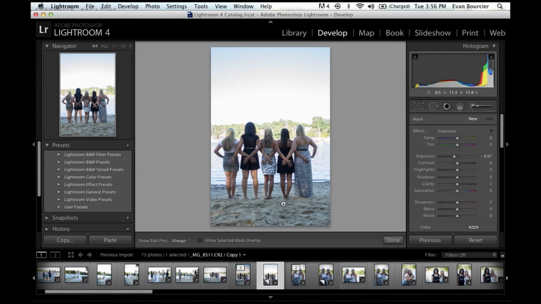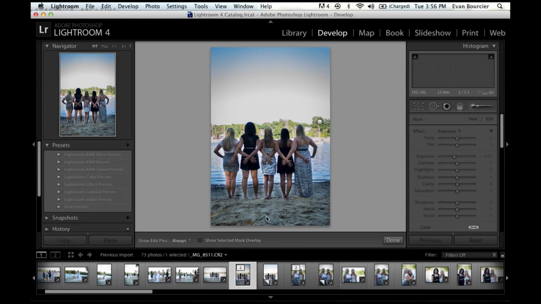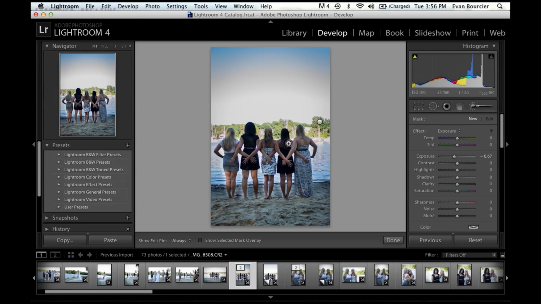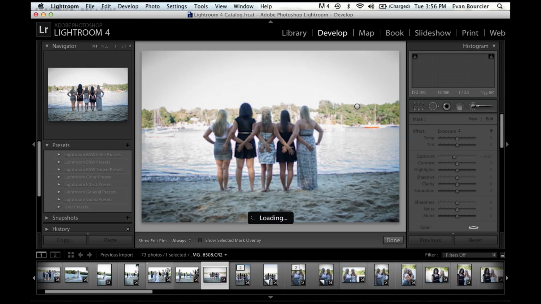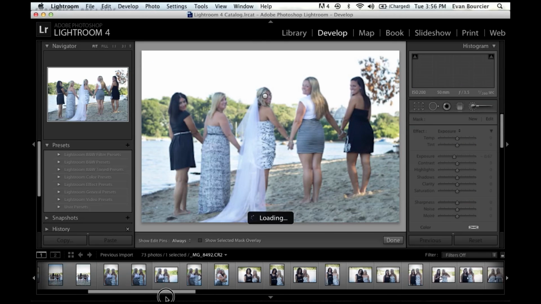So again, there's the original shot as taken. Here's when I went back in and pulled in a lot of that detail and boosted the contrast and stuff some. And actually I'm not quite finished with that one either, but let me just find another example real quick.